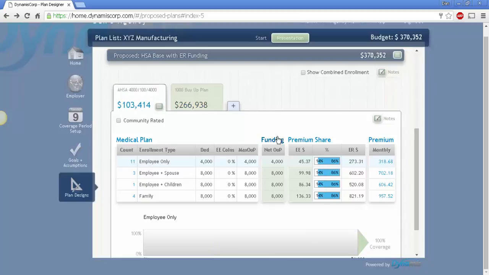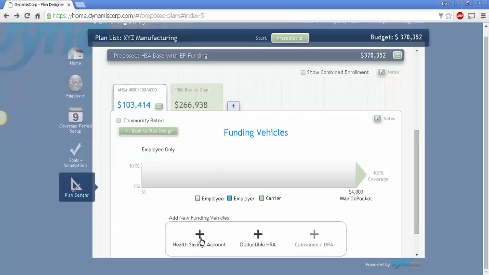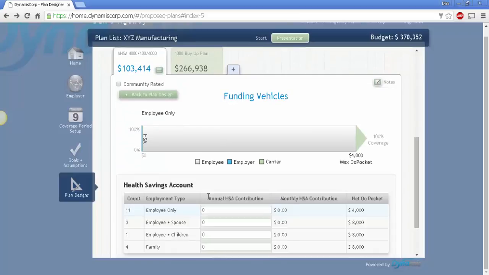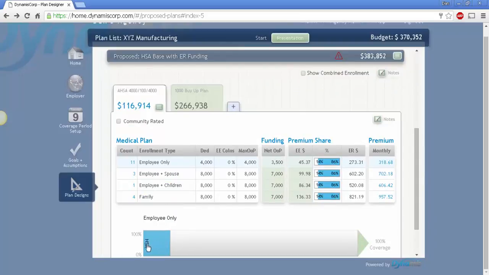So now I want to go into my HSA plan and I'm going to click on funding. So now I'm going to go to health savings account. And again, it's just a starting point for the conversation. So what I'm going to do is show a $500 contribution towards singles and a $1,000 contribution towards the family enrollment types. All right, so when I'm done, I'm going to come back to my plan design. All right, I've got my HSA contribution here. We can see how that impacted the net out-of-pocket cost.